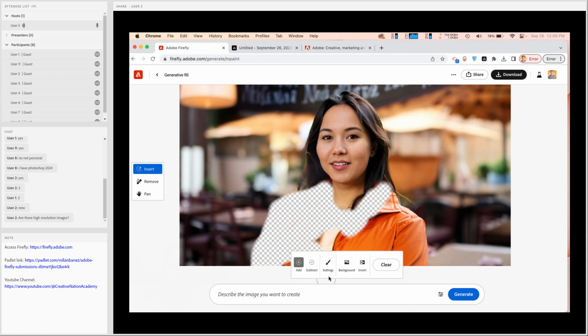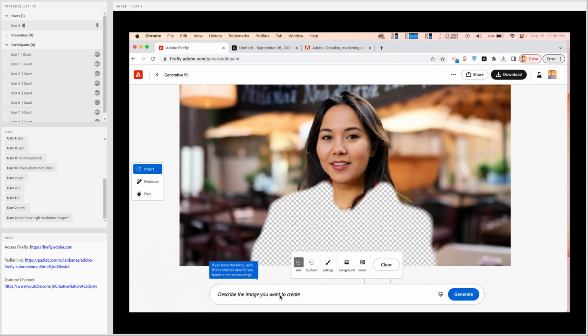You can easily click on the settings. If you want, you can make the brush size bigger. So I can easily do that. I'm just going to demonstrate to you some of the functions inside of this. And this is also available on Photoshop. So if you're using Photoshop, this will be like second nature to you. So let's change this into a red sporty jacket.